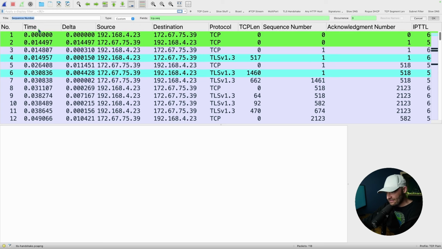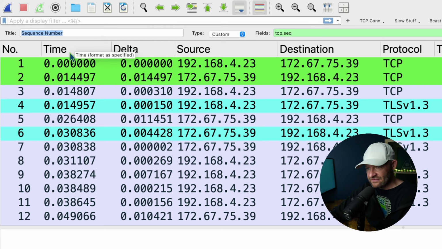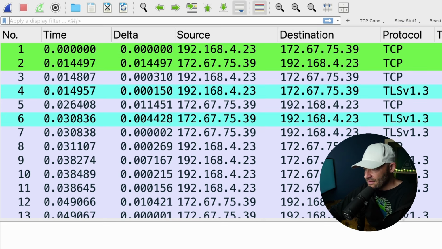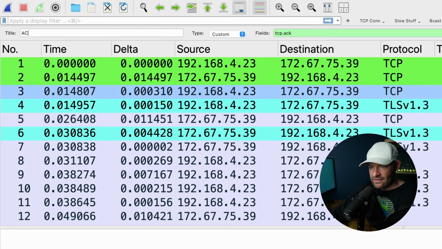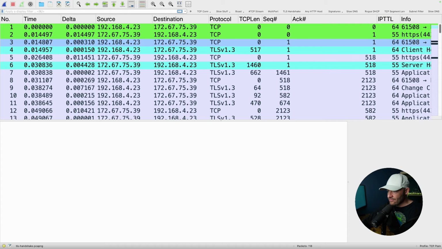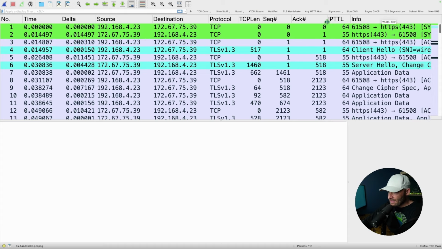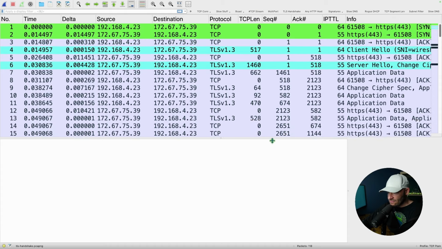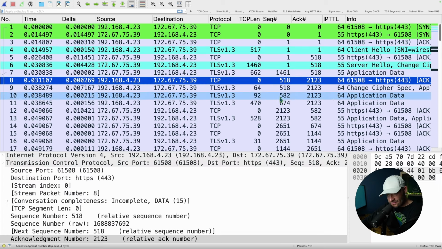Let me zoom in on that for you just a little bit. We're just going to go to SEQ and then put number, hit enter. And then I'm going to do the same thing with the ACK number. Right click, ACK number. Boom. Okay, cool. So coming back here, and if I go to ACK, there we go. All right. So nice, now I've got sequence and acknowledgement numbers.